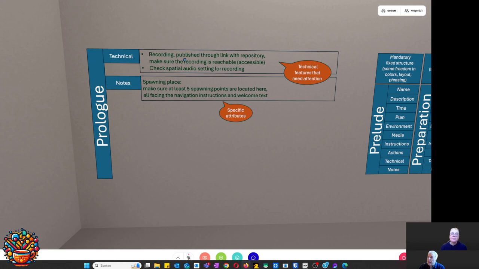And because we are using a recording with voice, so with audio, we might need to check out the audio settings, because in Mozilla Hubs you have spatial audio and you can do really nifty things with that. But it means that you have to experiment a little bit with the technical features of the platform. So that takes time to set up something really nice.